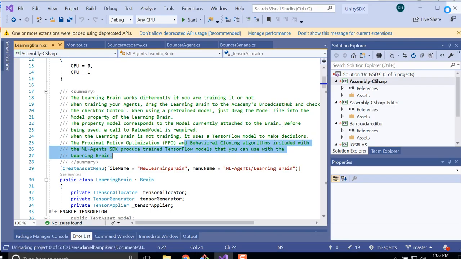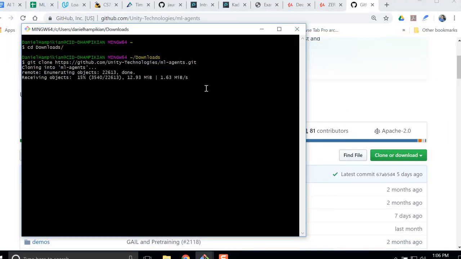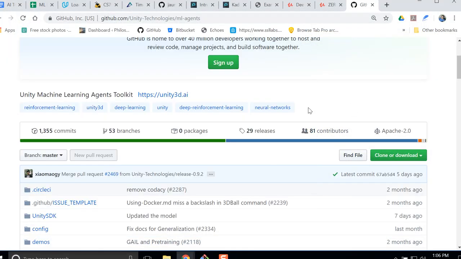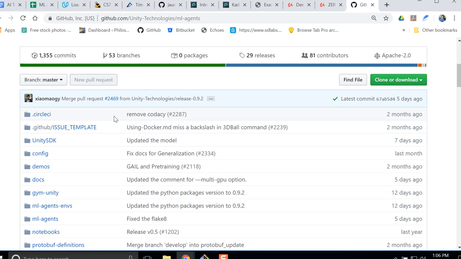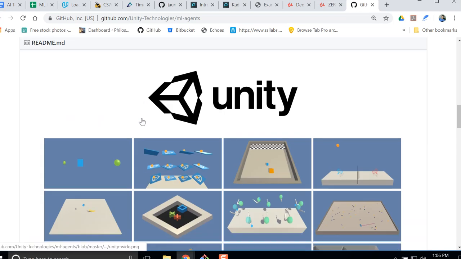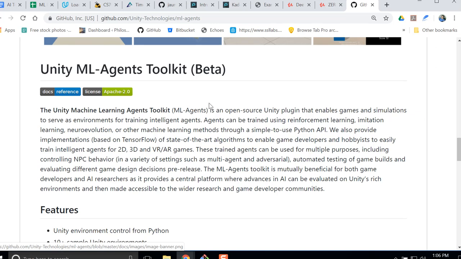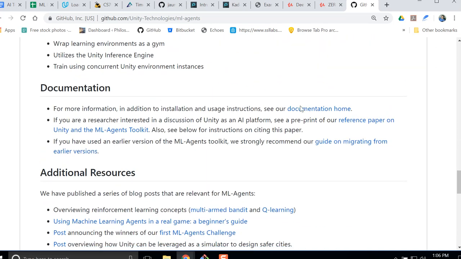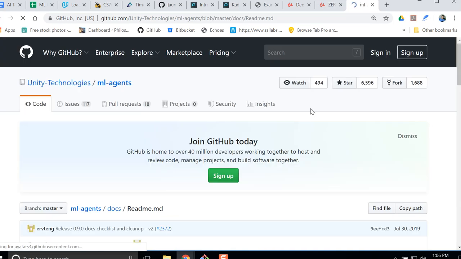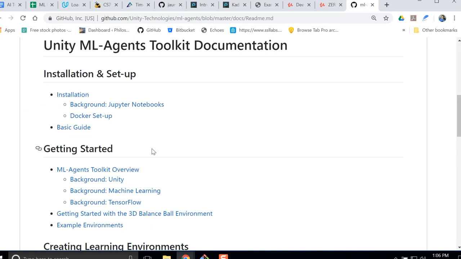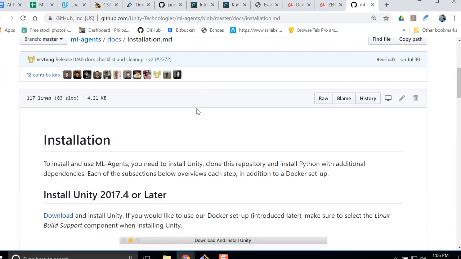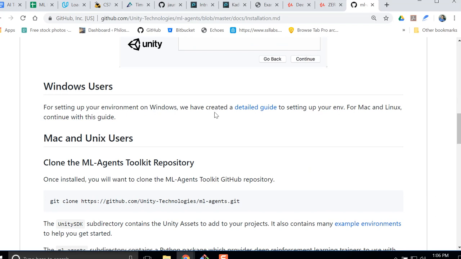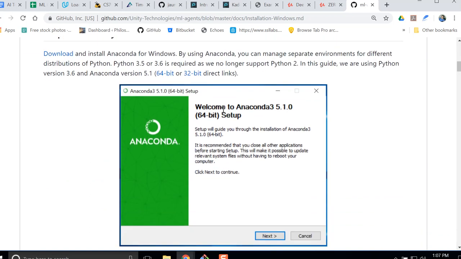Let me actually close some things here. Okay. While that's happening, if we look at the repo, these are the things that we'll get, and in the README there is a good description of it, and then documentation home is where we want to go. And for Windows, if we go to installation, there are directions for Windows and Mac users. So here's the Windows guide.